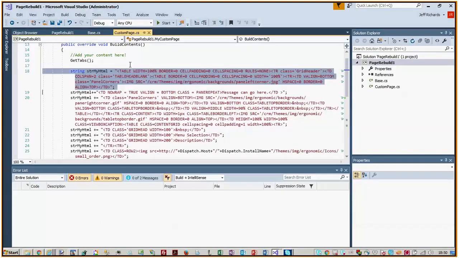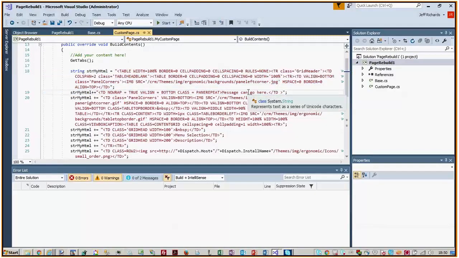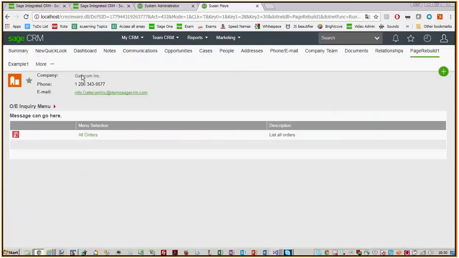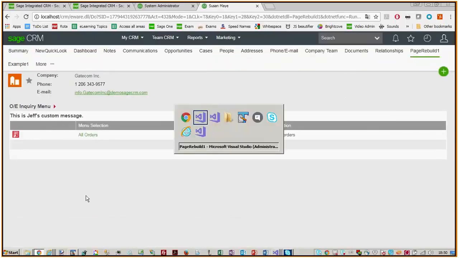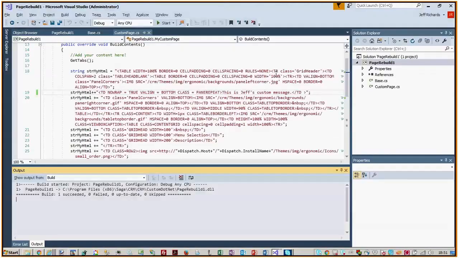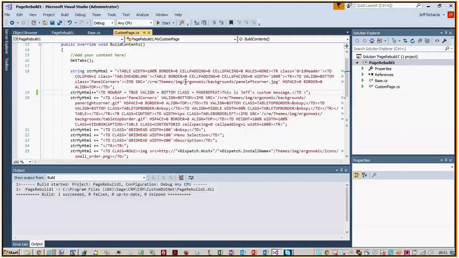So you can see how I'm setting up the code, and you can see that's why my message can go here. So this is Jeff's custom message in here, and of course I can save that, rebuild, and then Jeff's custom message goes in here. And if you want that OE inquiry menu, the OE inquiry is going to be included in the code that we've got as well.